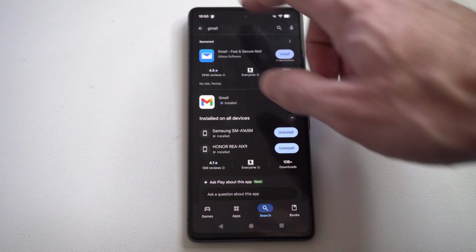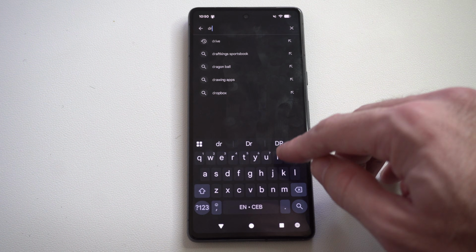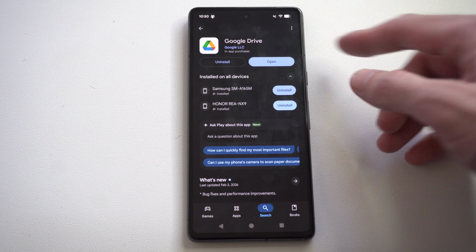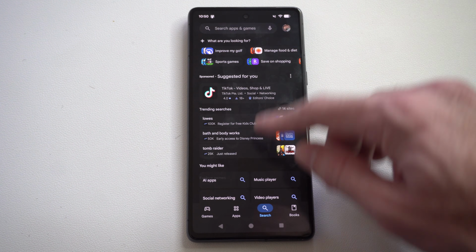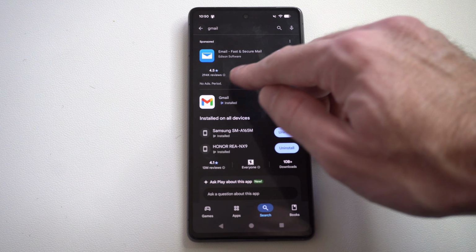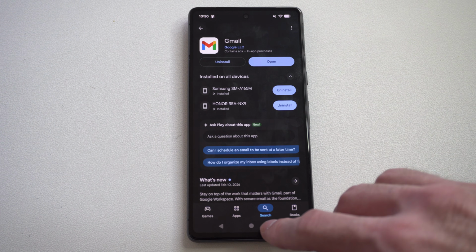Here's the Google Play Store. Go to search and get the first one, Drive. So here's Google Drive. Most of you will already have Google Drive on your phone, so Google Drive, get this. Then go back to search and just type in Gmail, Google Mail. So here's Gmail right here. Open this up and get this on your phone too.